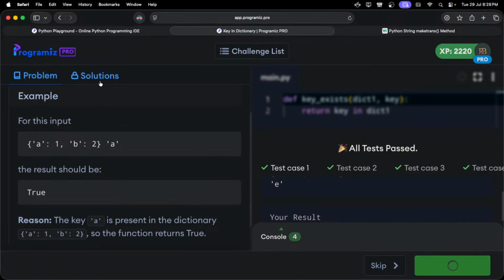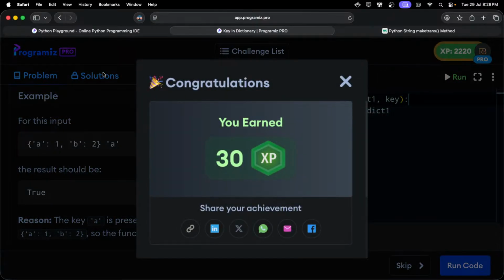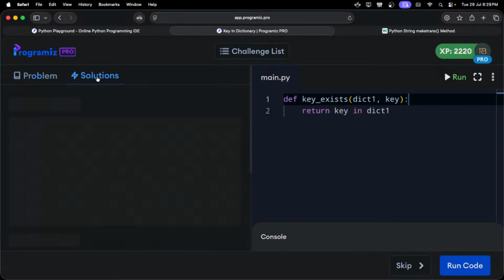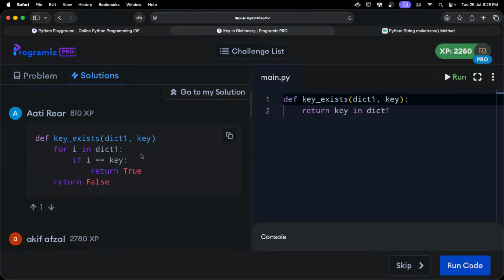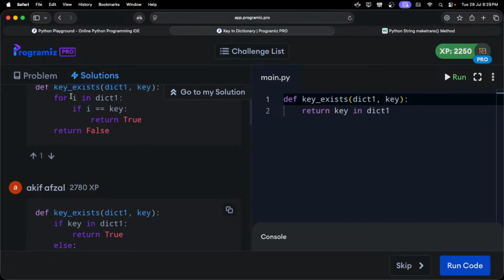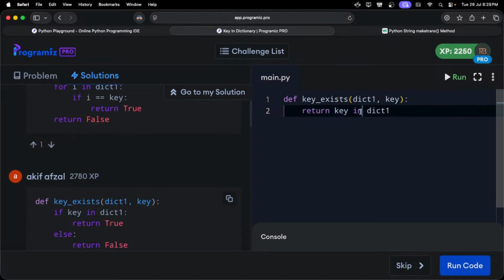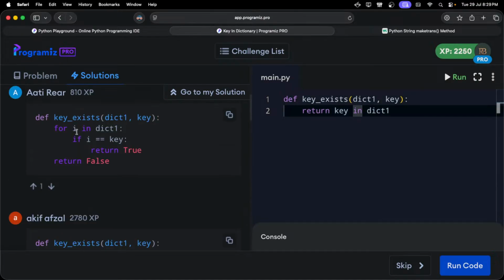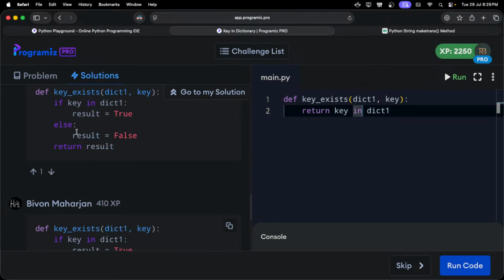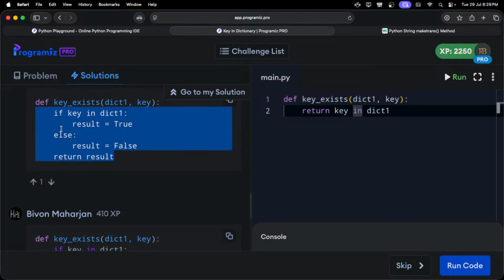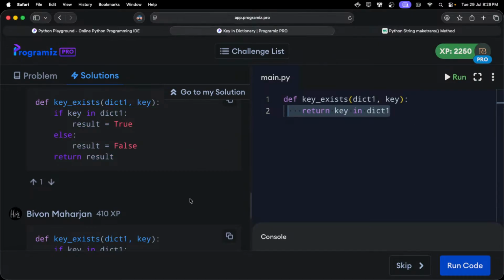Let's submit the code. Let's see other people's solutions. It should be something similar, yes. Some people are looping over it. This is not required, in my opinion. Just the in keyword is fine. But hey, if you are a beginner, this is also perfectly fine to do it that way. Slowly you can move on to this, but that's fine.